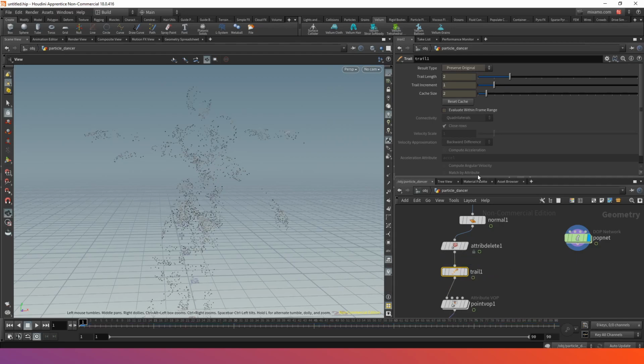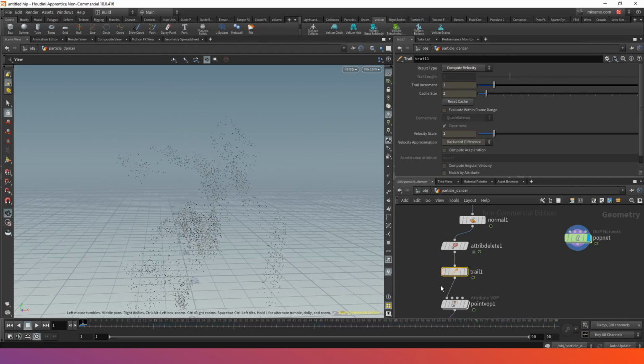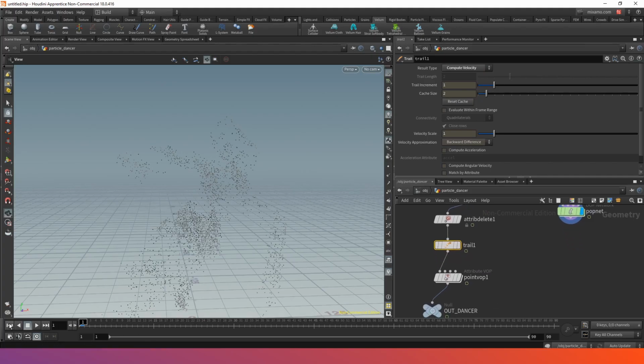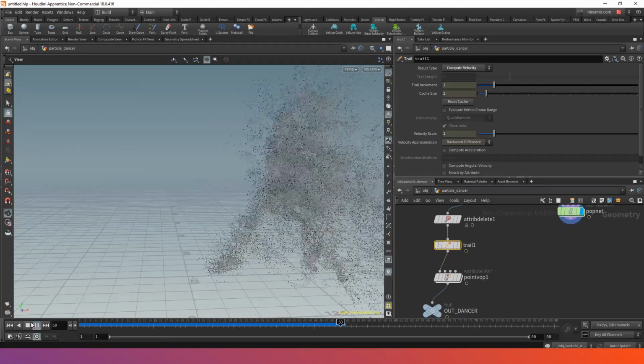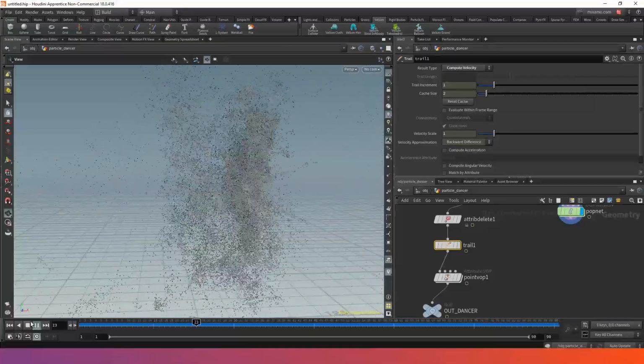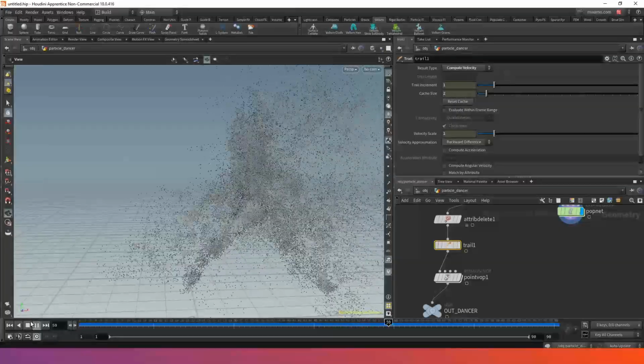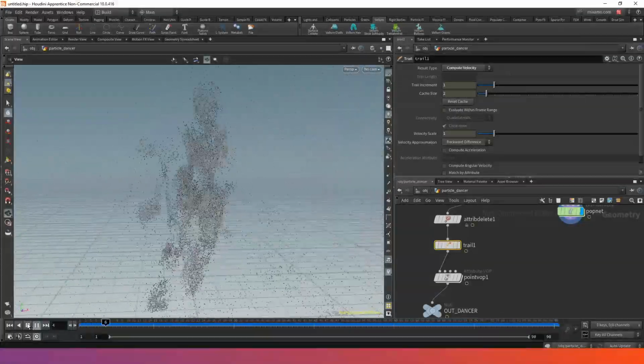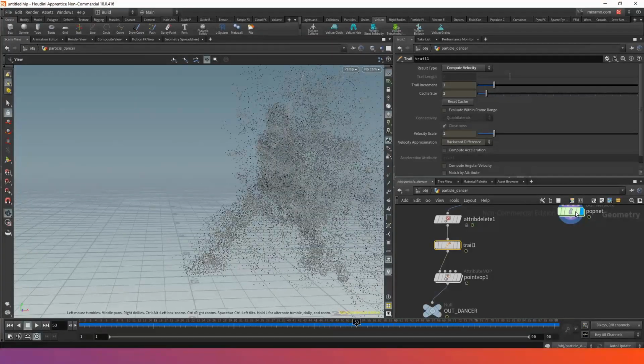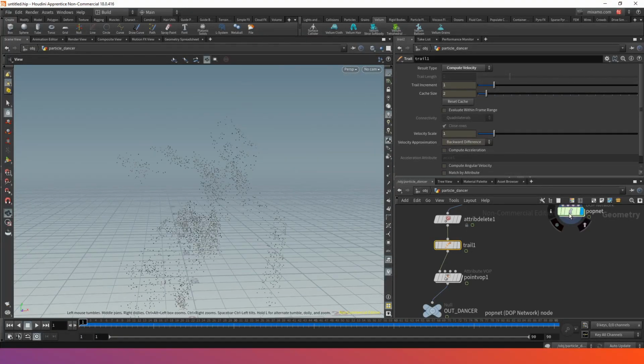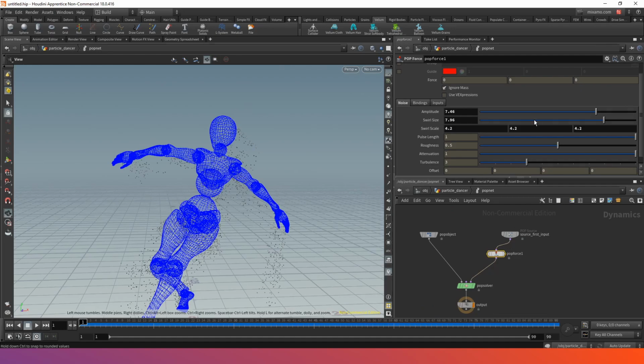Which has that velocity. Okay, the particles seem to be flying everywhere. That's because it's using the normals, and this seems to be a bit more chaotic. So we might have to tone down our pop force a bit.